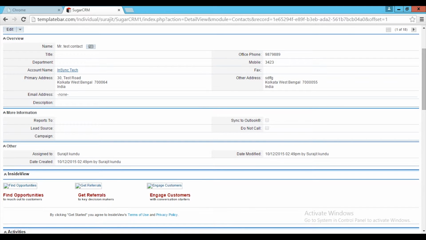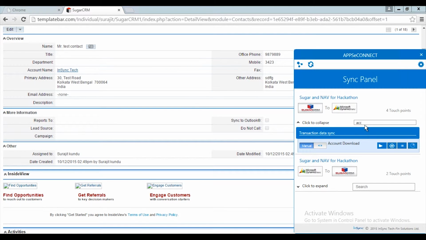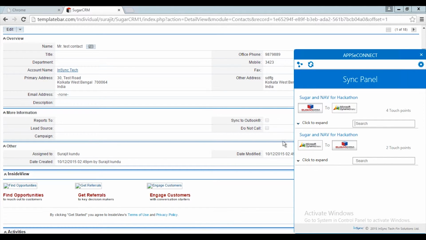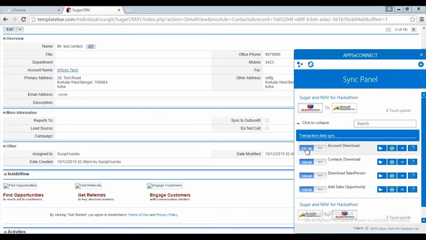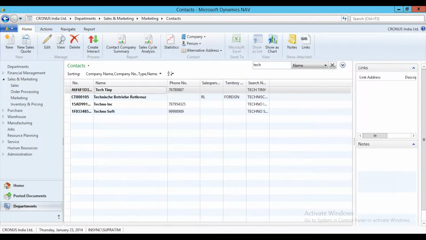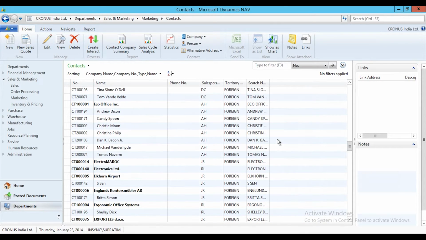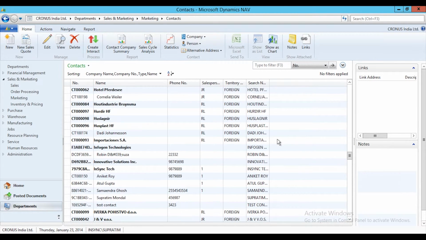Now if we move to agent, we will quickly download this new contact. As I mentioned, this can be automated as well depending on the requirement. So we will quickly sync the new contacts to NAV. Now if we move to the NAV ERP system, we go to the customer card, open up the particular organization details, and we can see the new contact has been added to this organization. We have added the contact under InSyncTech. So you can see the new contact, test contact, has been added.